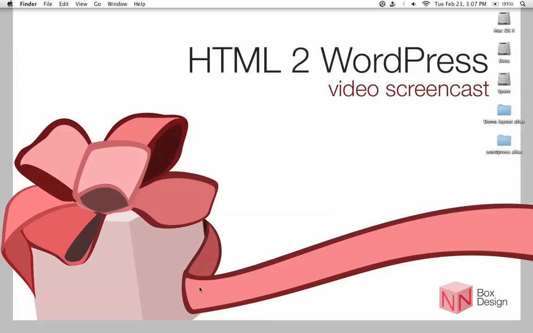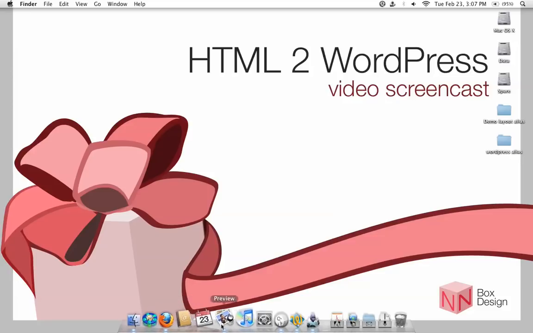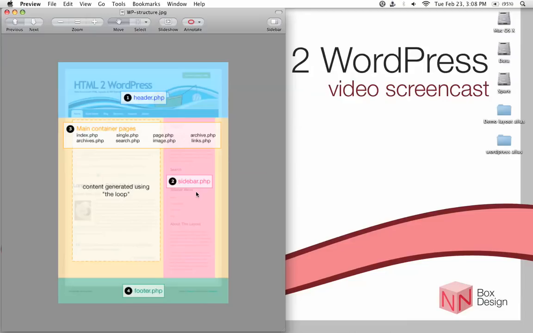Now, referring back to our overall structure of a WordPress site, what I'm calling containers are these main pages like index.php, single.php, page.php, etc. The reason I call them main containers is that they contain the main content information here. And in addition, these pages also have WordPress functions that load in the header, sidebar, and the footer.